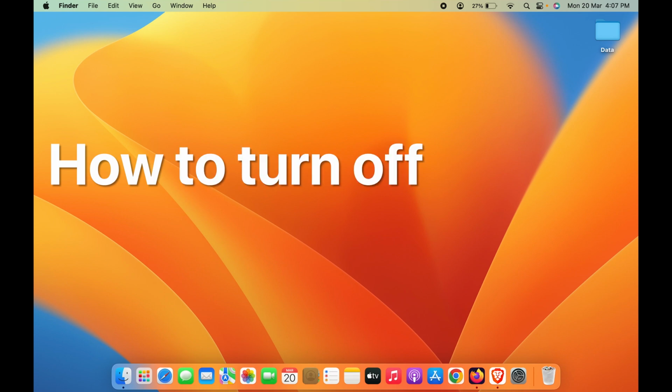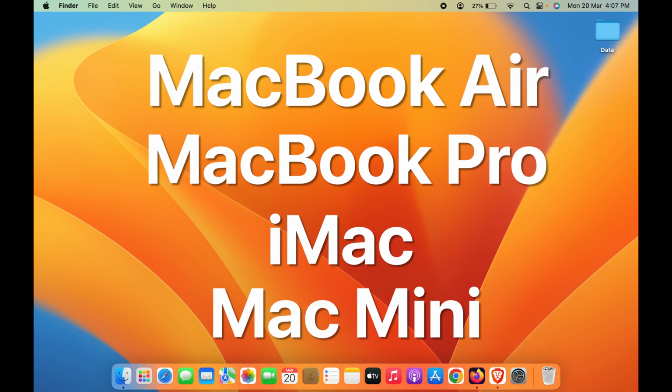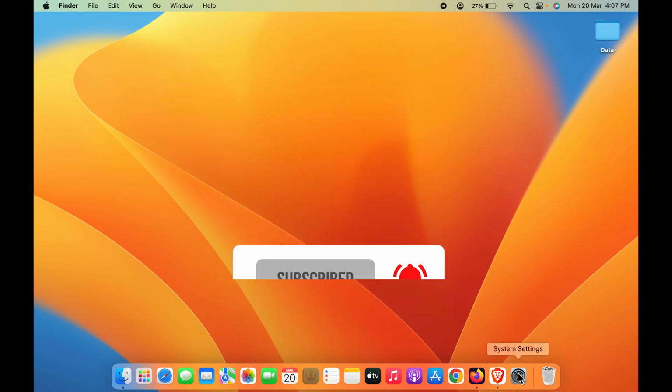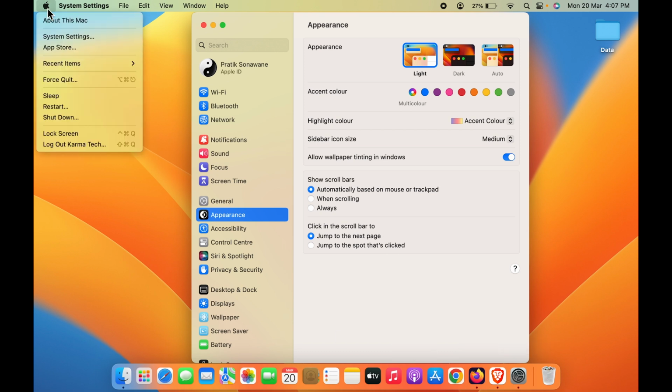How to turn off camera in Mac. If you are using MacBook Air or MacBook Pro, the steps are going to be the same. Open System Settings first. You can find it in the dock, or else you can click on the Apple logo on the left-hand side and select System Settings.